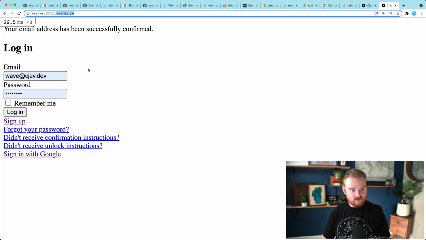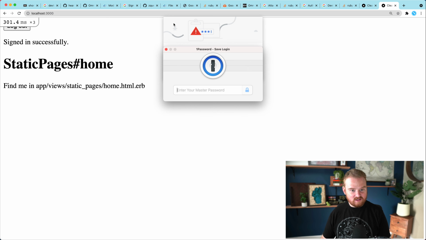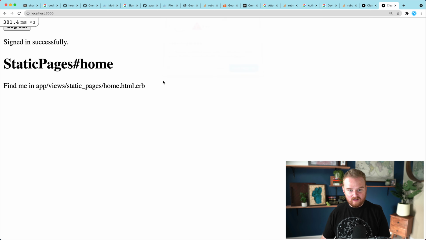So notice we're at users sign in here. So now we can actually log in. We're successfully signed in. And yeah, we have a logout button here. So that's all looking pretty good. All right. So now we've got the ability to log in via Google or via database authentication.